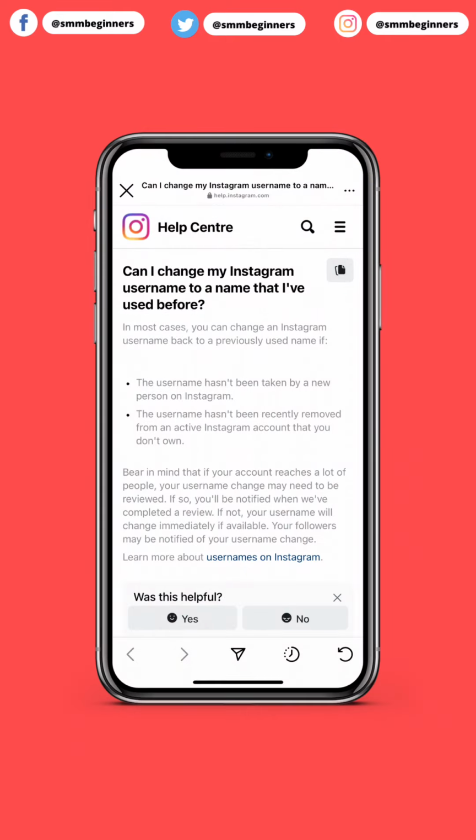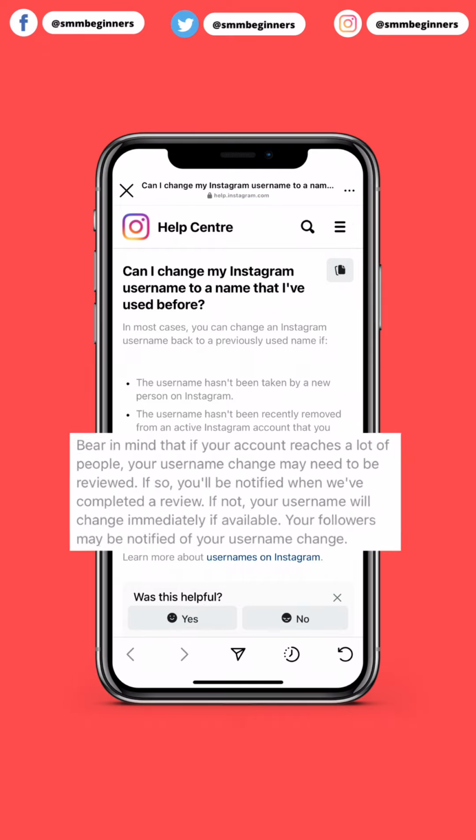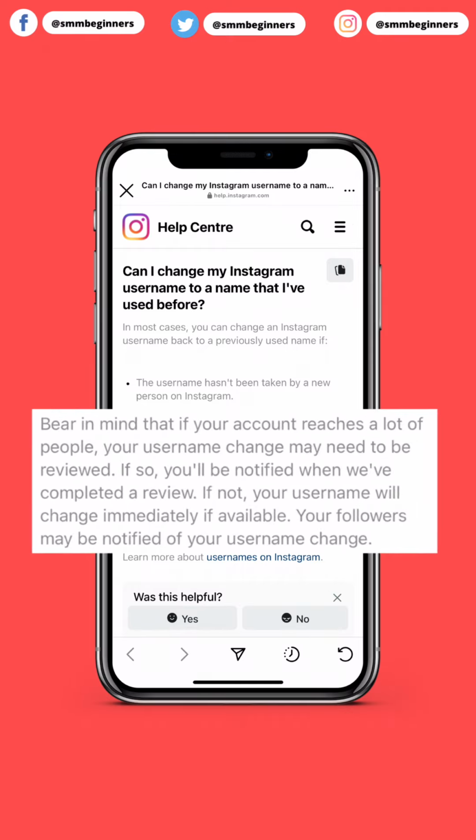If you have a larger account, however, Instagram might want to review the name change before they change it on your profile. There are lots of reasons for this, but the most obvious one is that the platform doesn't want you to change your username to something offensive or highly inappropriate when hundreds of thousands of people are going to see it.